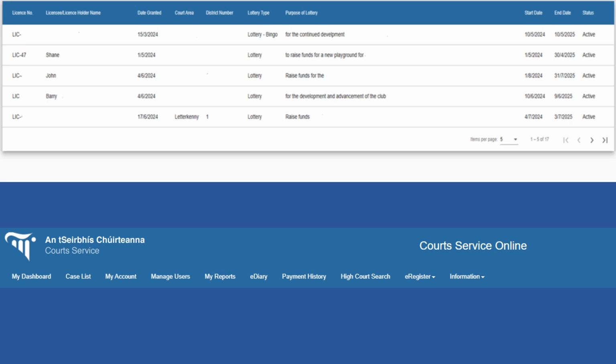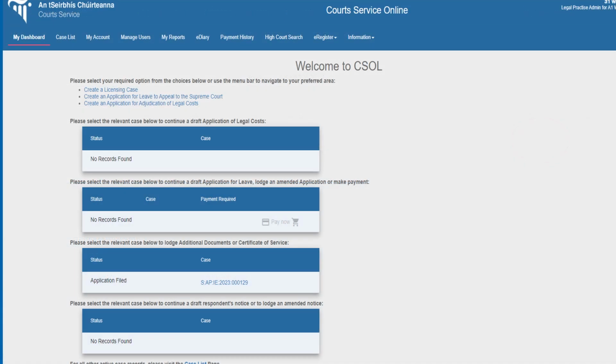The total number of active licenses operating in the locality can be found at the end of the results. Once you have this information, click My Dashboard to begin your application. You will then be met by the dashboard screen. Please select Create a Licensing Case to begin your application.